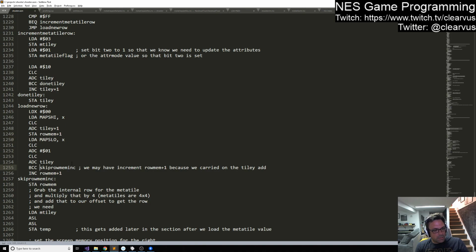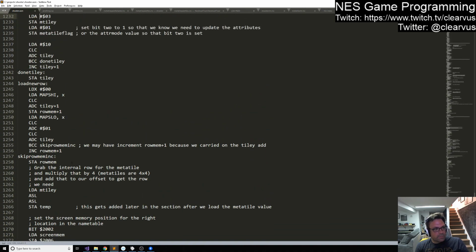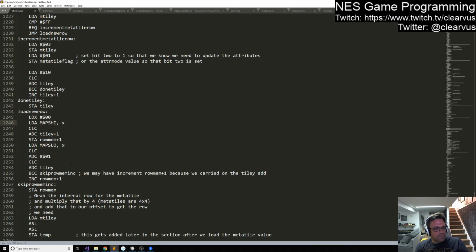And then, yeah, so we should be able to do that instead of doing that lookup for maps high and maps low. I'm not sure why I decided to do that initially. So let's try that.